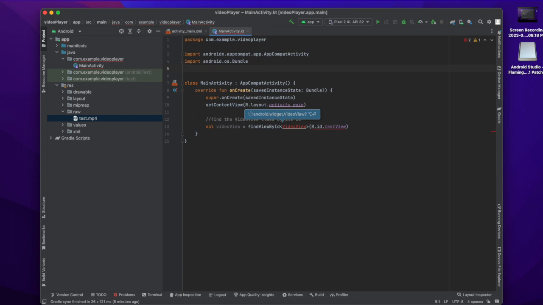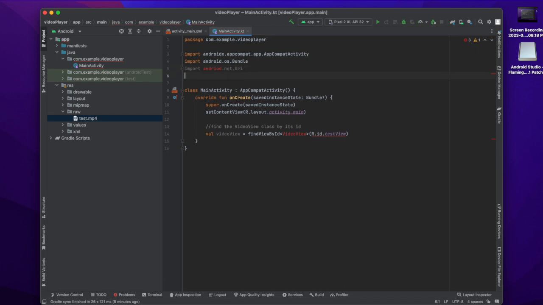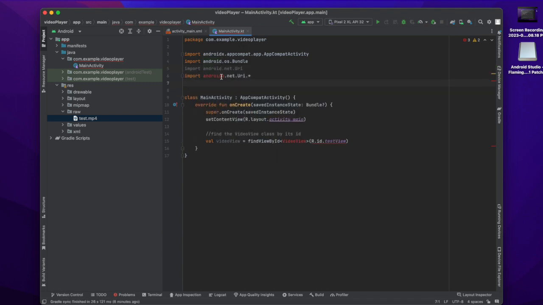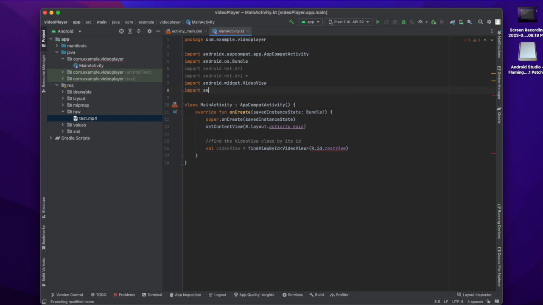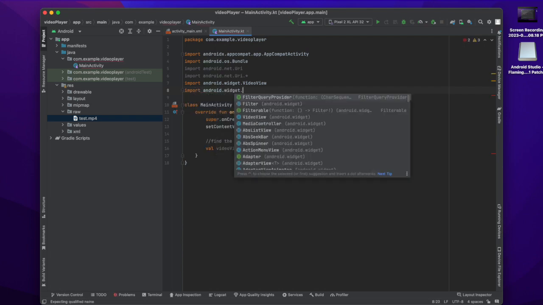And oh yeah, I forgot, we need to import something. First we're going to import android.net.Uri, which we're going to use later. And then we're going to import android.net.Uri.*, which again we're going to use later. Okay, now we're going to import our two widgets. First import android.widget.VideoView, and then import android.widget.MediaController.